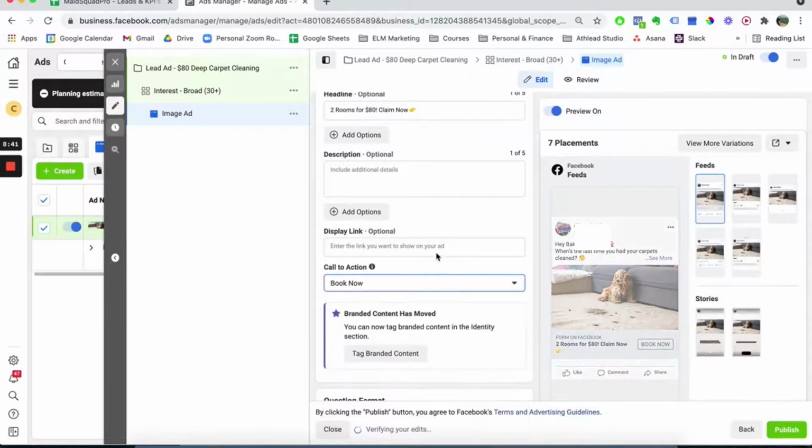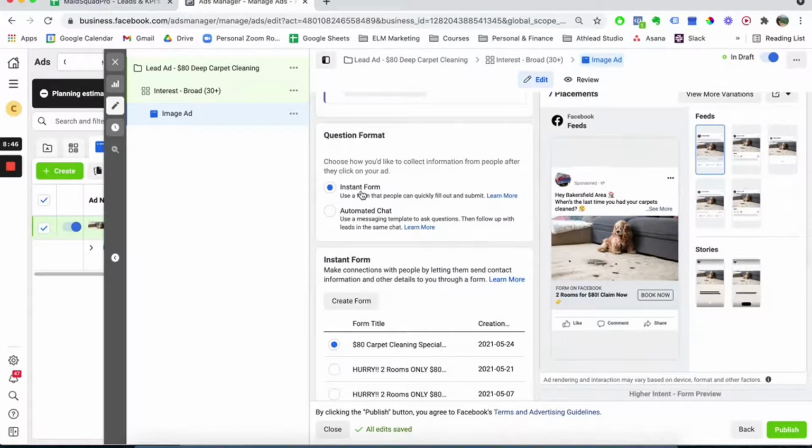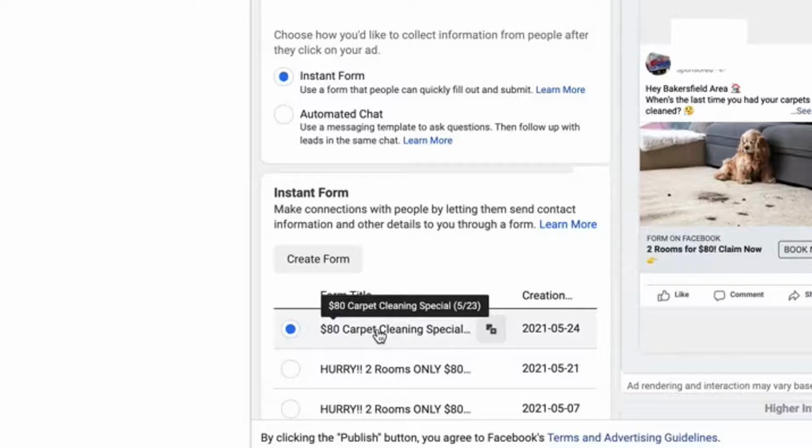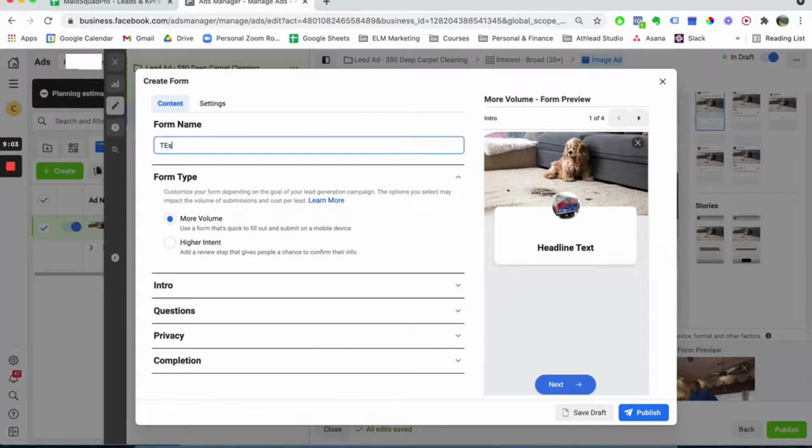All right. Now we get to the part where we actually create the form. So we create what's actually going to pop up on someone's screen after they click on this Book Now button and give them the opportunity to enter in their information and claim this offer. So I already have a form created, but let's just build one from scratch as a test, and I'll show you guys how this works. So you have 2 options, more volume versus higher intent.